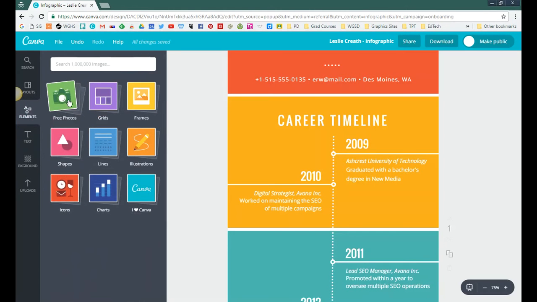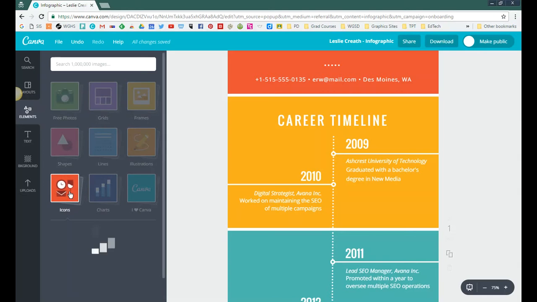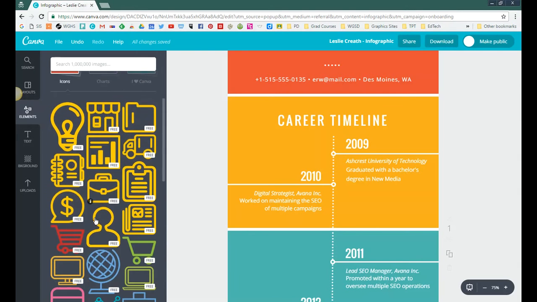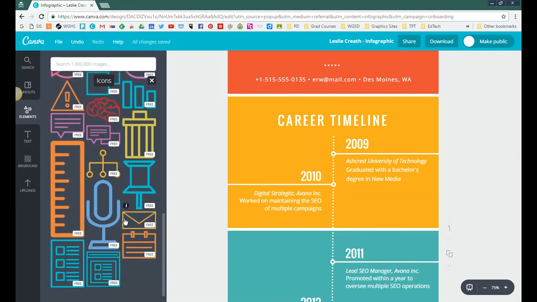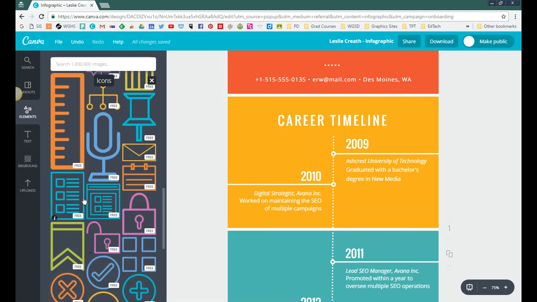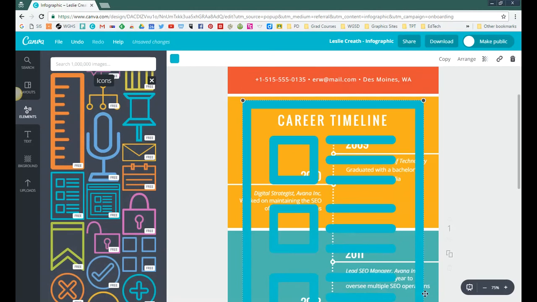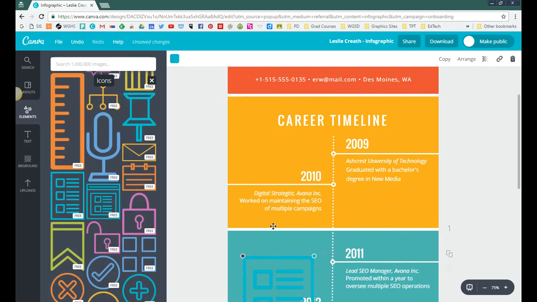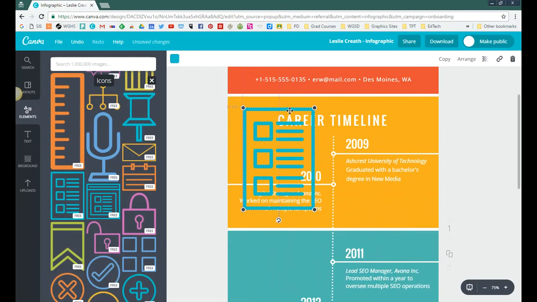Okay, so you have free photos right here. We have a lot of other things that you guys can play around with. We're going to click on icons. And so we have a lot of icons right here. All of these icons, you can change the color, which is really nice. So all I have to do is go up here and you'll see that that matches the color.